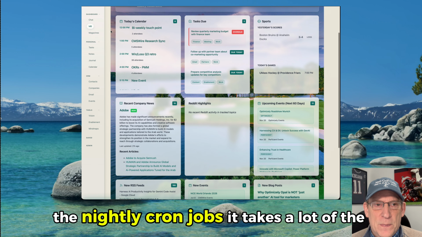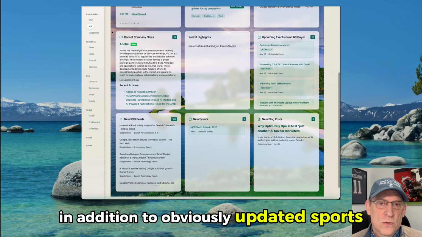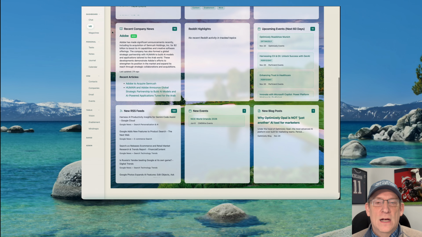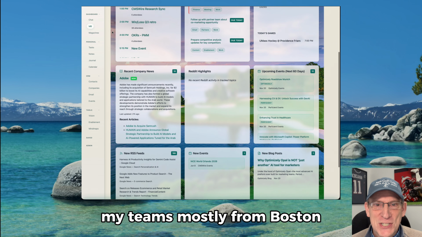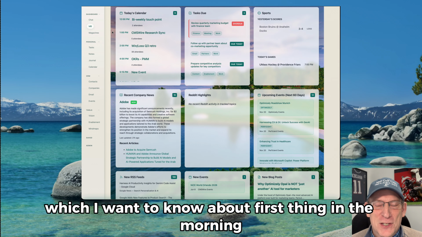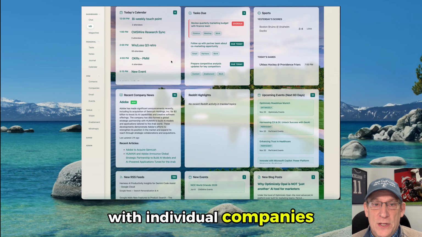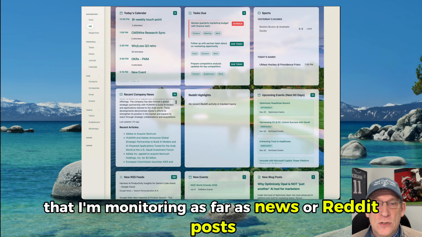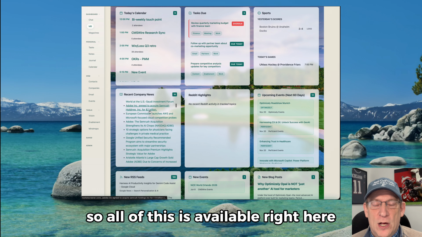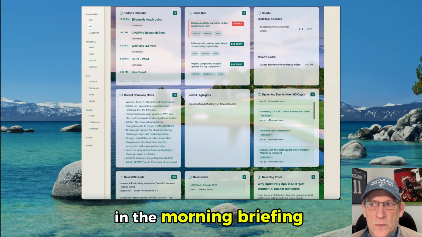So I get to see my schedule. I get to see tasks that I do that day. In addition to obviously updated sports, my team's mostly from Boston, which I want to know about first thing in the morning. But I also get to see what's going on with individual companies that I'm monitoring as far as news or Reddit posts. So all of this is available right here in the morning briefing.